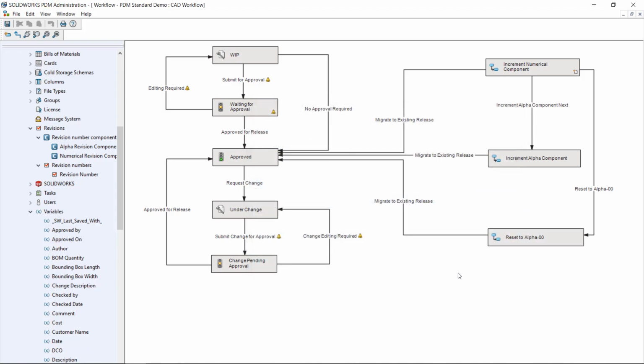So my process is that I will bring in files here, set the numerical component to what it should be, disregarding the alpha portion. Then for all those that require an additional alpha revision, I'll go ahead and shuttle them over to this state right here and set the alpha.